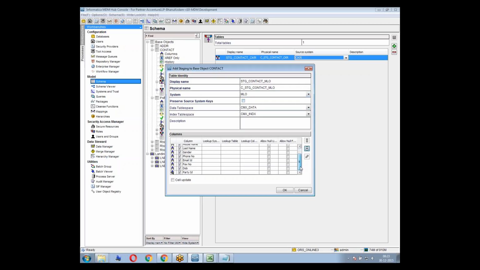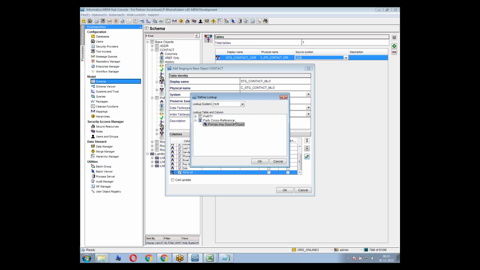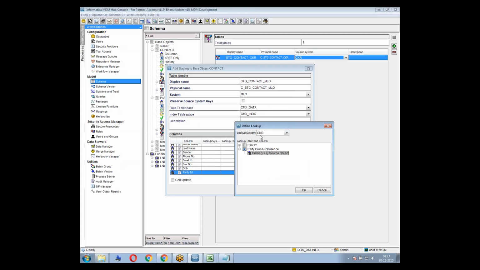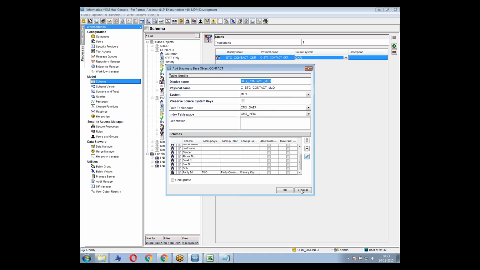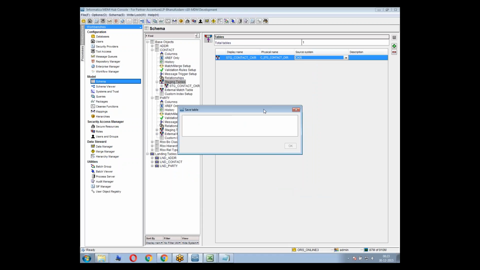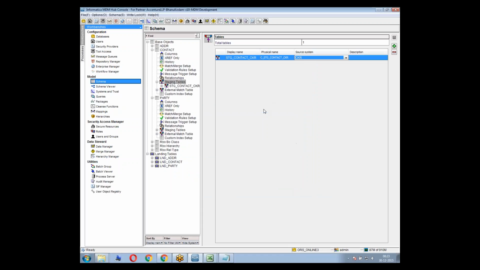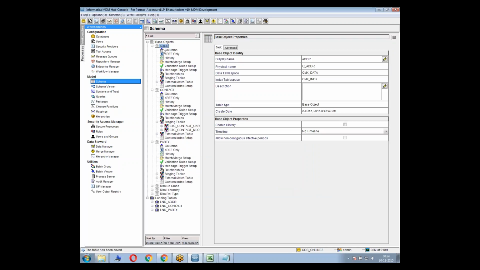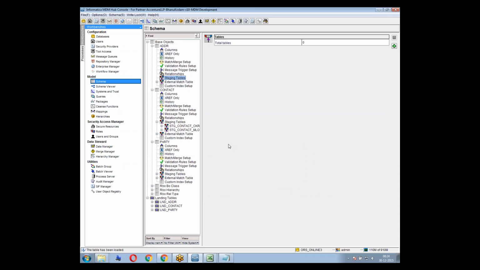Now see the party, see this lookup configuration carefully. The lookup configuration, I'm clicking this. See, what is the source system I need to choose here? I cannot choose CKR because I'm trying to configure for MLO. So I need to configure MLO. Okay, and say okay. So that completes the second table configuration. And for the address table, I leave that as an exercise for you. Okay, you create the staging table address for addresses.